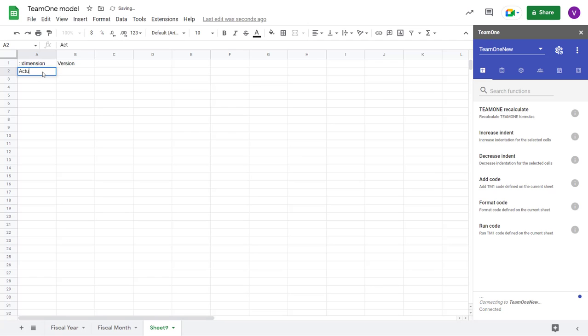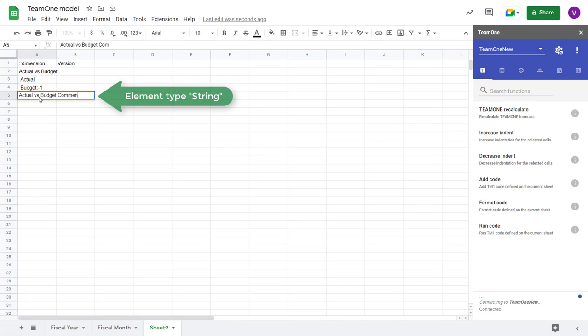We will use space indentation to define the element's hierarchy levels. And we can define the element weight after a semicolon. We can also define the element type, for instance a string comment element.